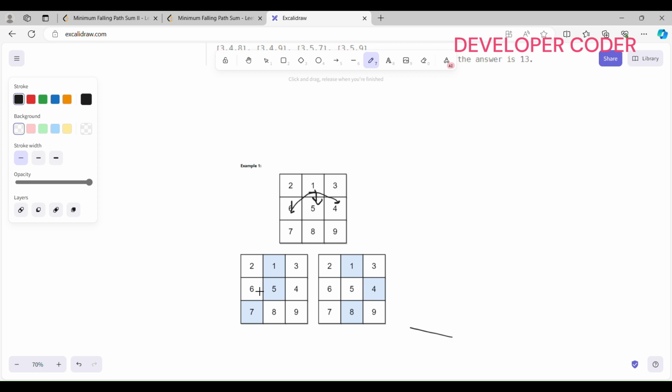Okay, so for this, let's say the first row is 2 1 3. Okay, 2, 1 and 3. So here, instead of 6, I can update values like this.